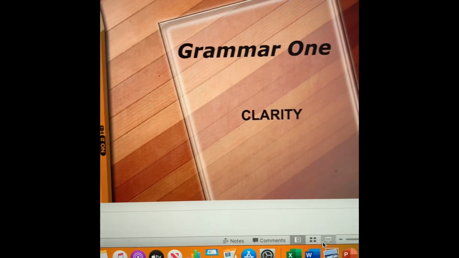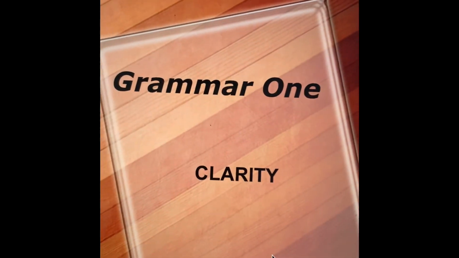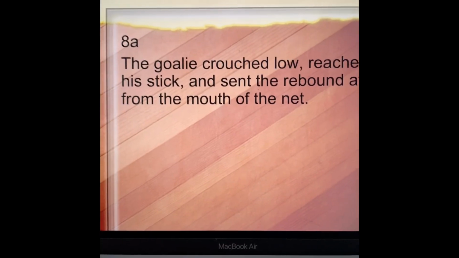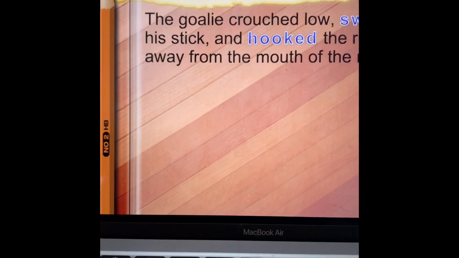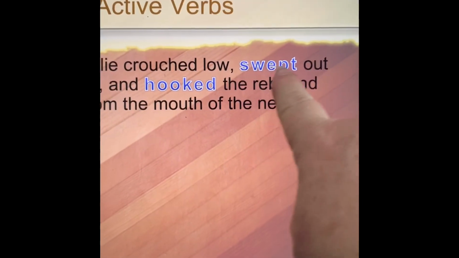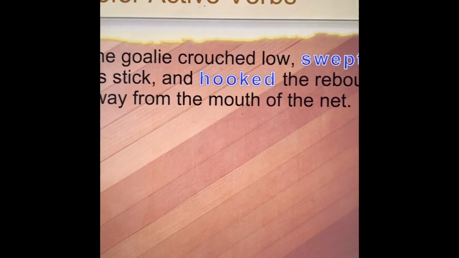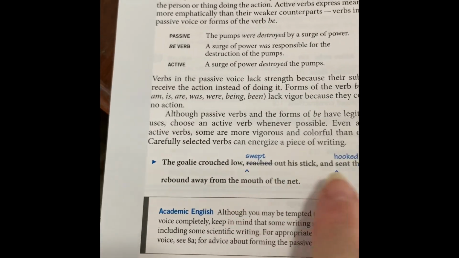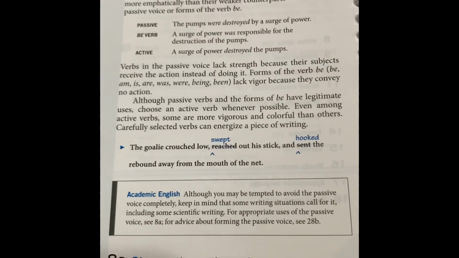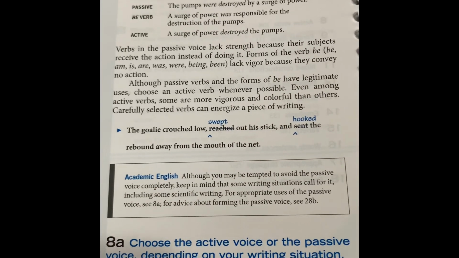and just flip back and forth like this and go, okay, clarity. The goalie crouched low, reached out his stick, and sent the rebound away from the mouth of the net. And then it shows the corrections in blue: reached, swept, sent, hooked. And if you look in the book, they are the same corrections, swept and hooked. So you can either use the book or the PowerPoint presentation to fill out your cheat sheet.